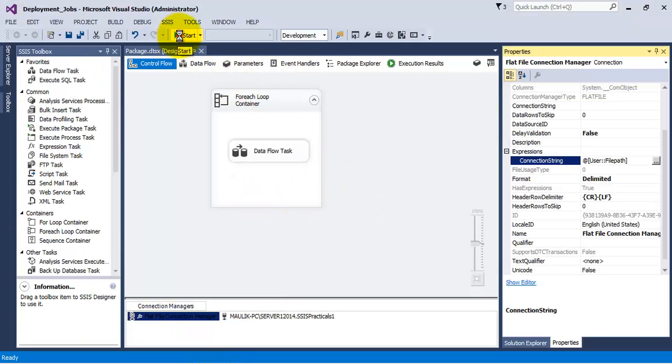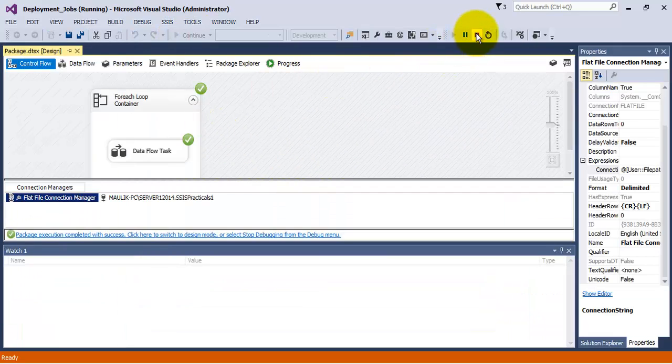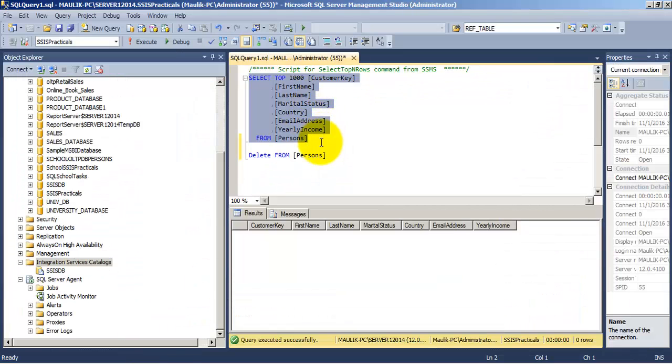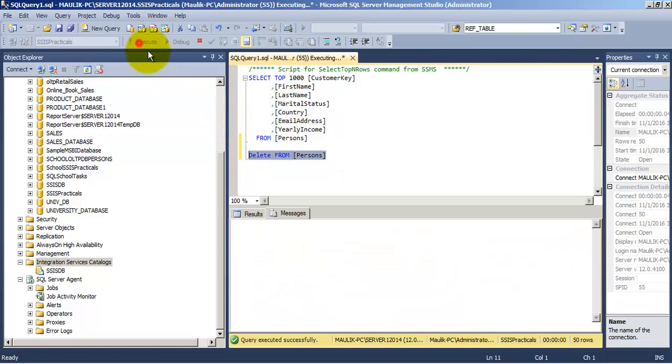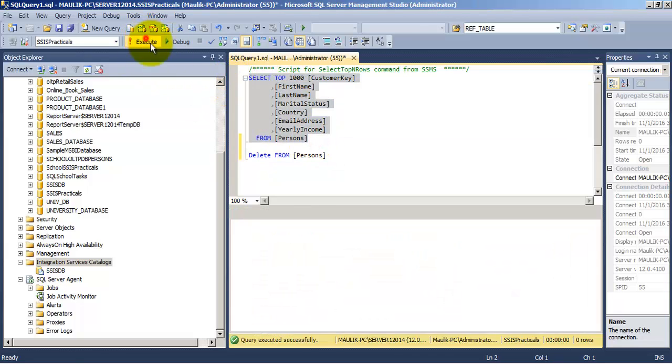So let us run our package. So as the package has run, we can see that there are 50 records inserted by our package. So let us delete those 50 records. Now there are no records.